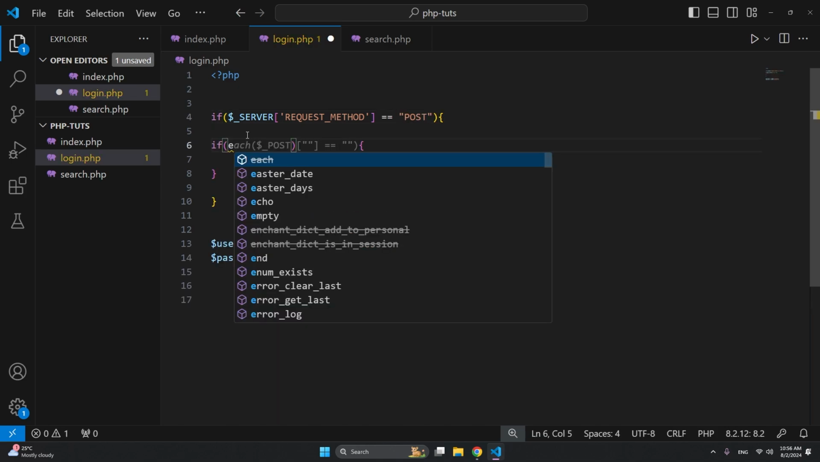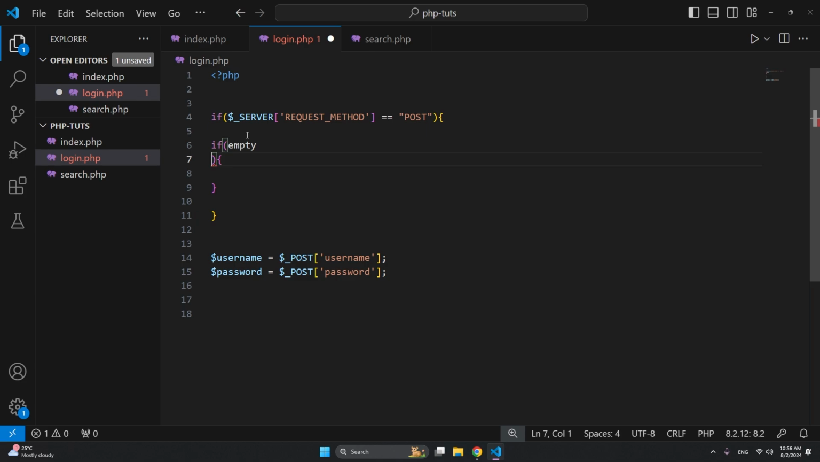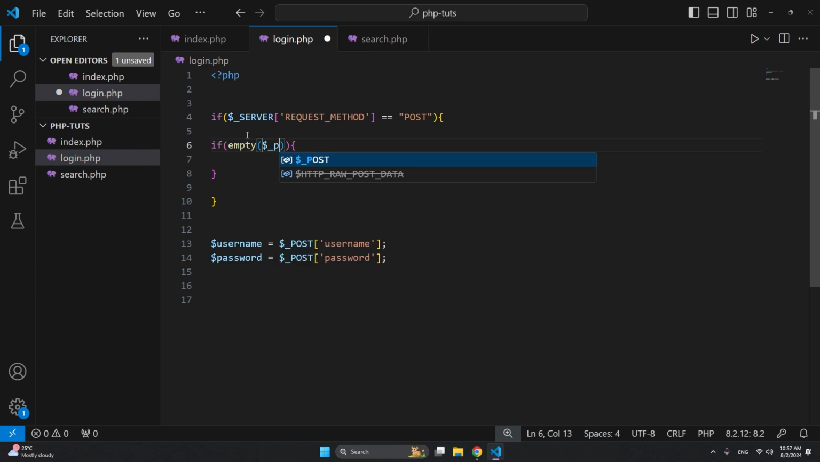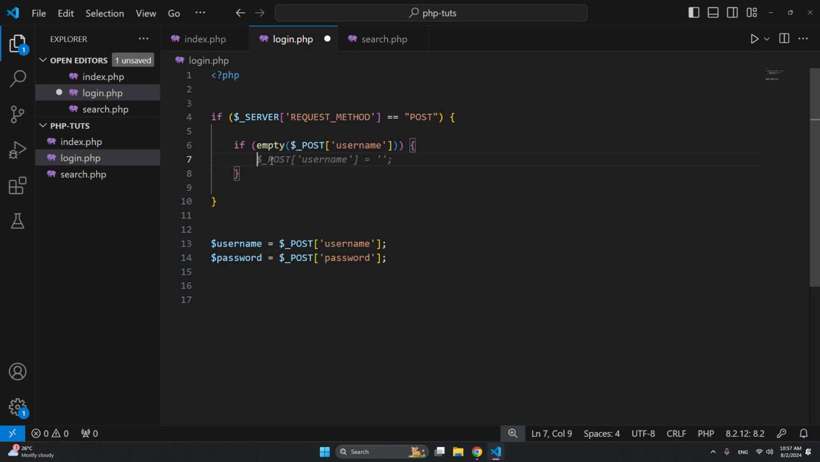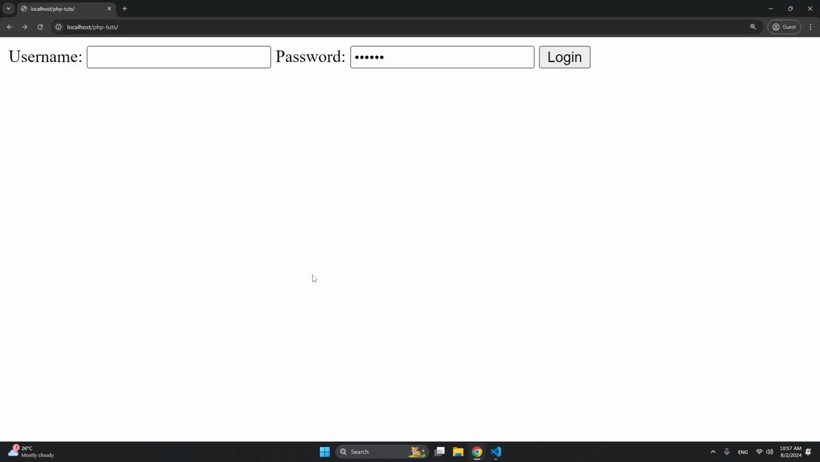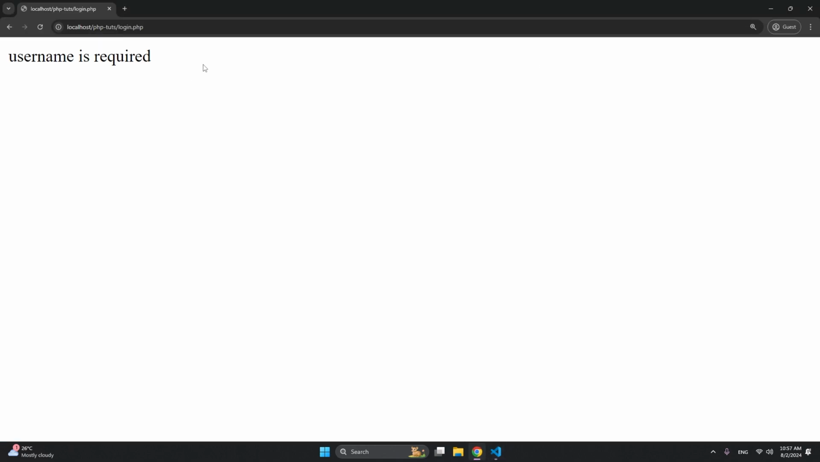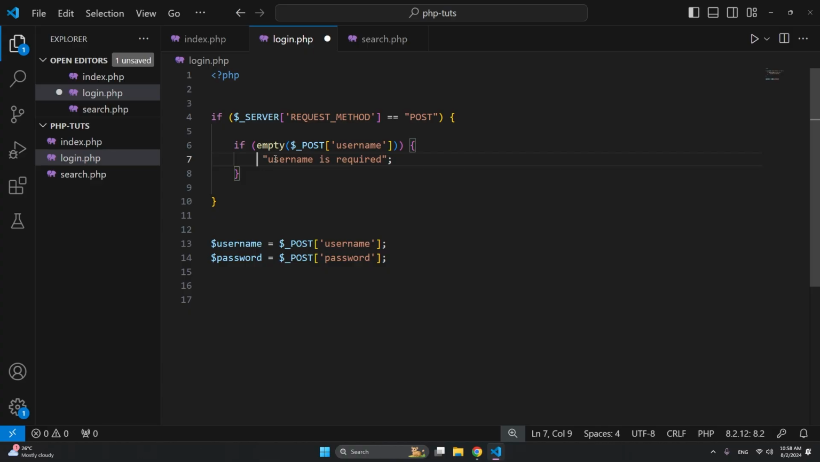So using the empty function, what thing is empty? Username. So $_POST and username. So tell the user, you can echo username is required. Let's check submit. You can see here username is required. You can also store it inside any variable, error. So this message we can show in any other places.